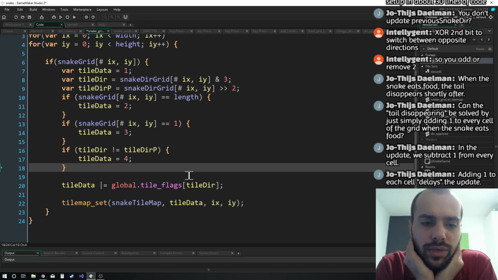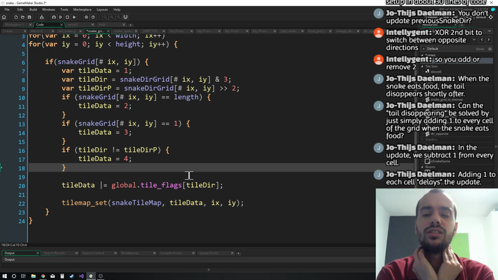Ooh, this is a mathematical weirdness thing. There might just be a simple way to do this. There might also not be a simple way to do this.